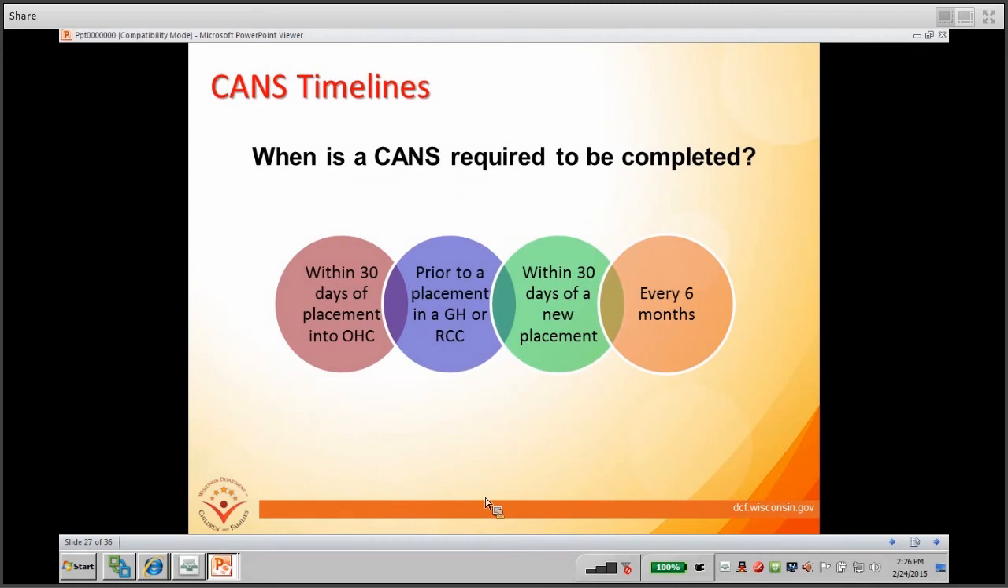So moving on to when a CANS is required to be completed. There are several timelines that need to be taken into effect with the CANS. As Janelle just mentioned, a CANS must be done within 30 days of placement into foster care, must also be done prior to placement in a group home or RCC. It also needs to be done within 30 days of a new placement, but prior to a new placement in a higher level of care if the child is not already in a group home or an RCC, and then every 6 months thereafter when the child has been placed with the same provider.